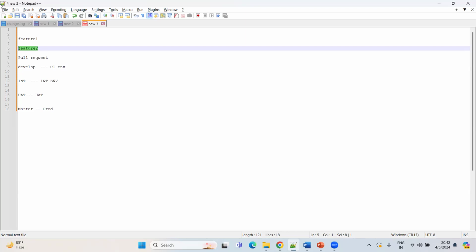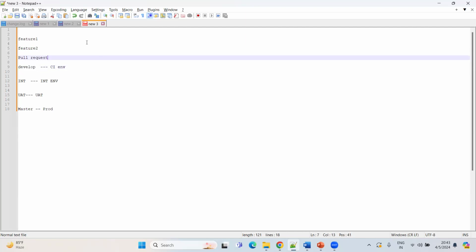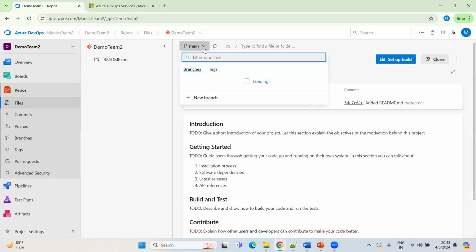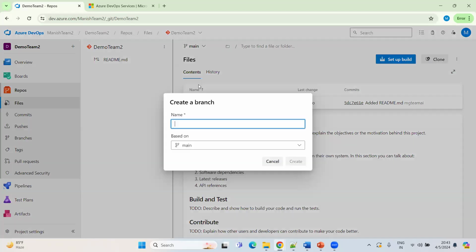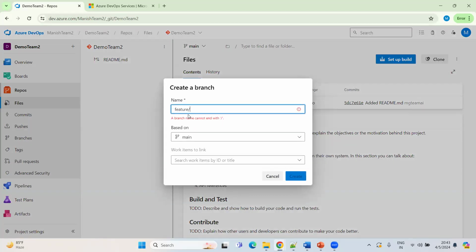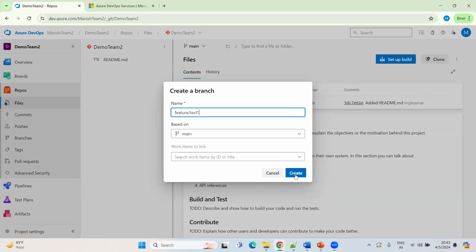Okay, sorry. So we are raising a pull request from feature to develop. It means we want to push our changes to the develop branch. When you raise a pull request, you will see a file. I will show you everything, but just a second. This is the main branch, right? Let me create one feature, test one. This is created.